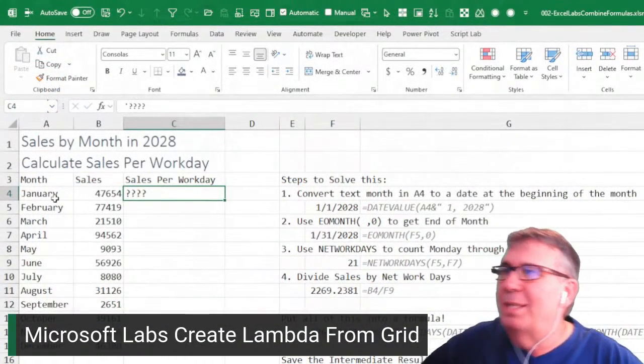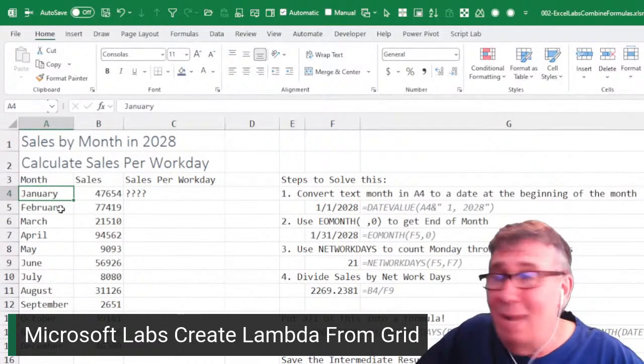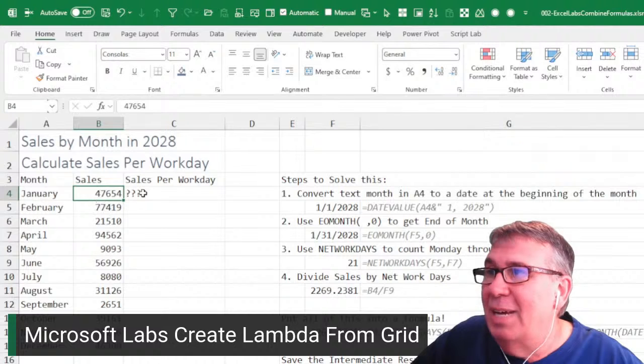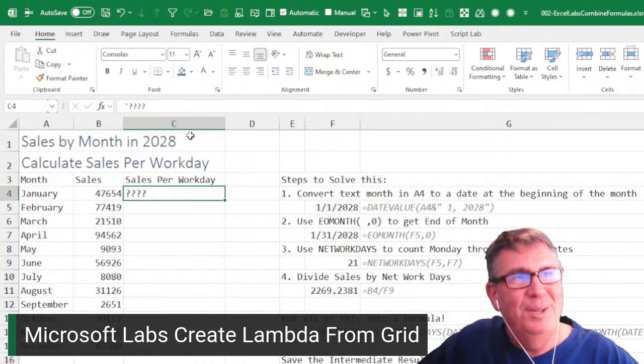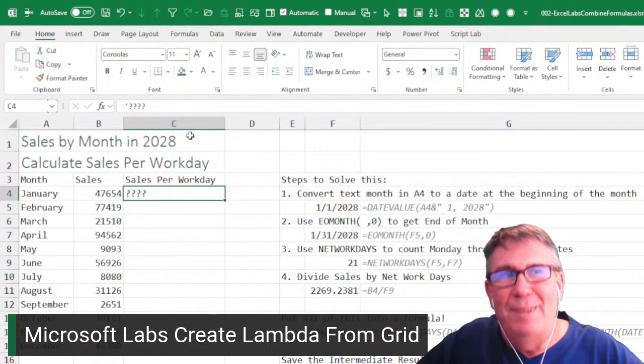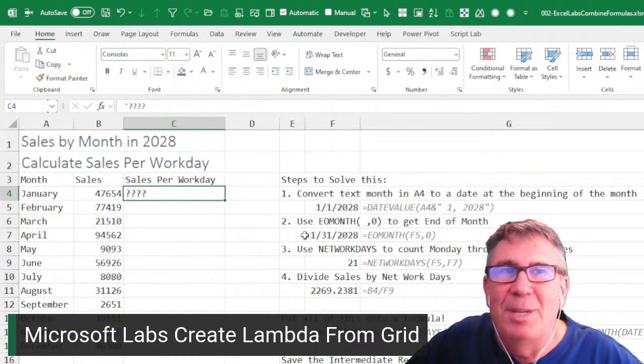Someone came to me with this crazy data set where they just have month name out here, literally month name, not real dates, and the number of sales, and they want to figure out the sales per workday. And this is a fictional data set from 2028. I always do that in the books. I always post-date them 5 years. That way the books look like they're fresh. And so I came up with the steps here to solve this.